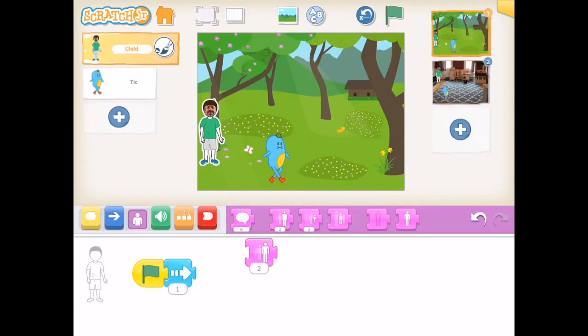Now it's simply drag and drop. So in this instance, when you tap the green flag, my character will move to the right 1. He will get a little bit bigger. I will have him say something with a text bubble. He'll get a little bit smaller.